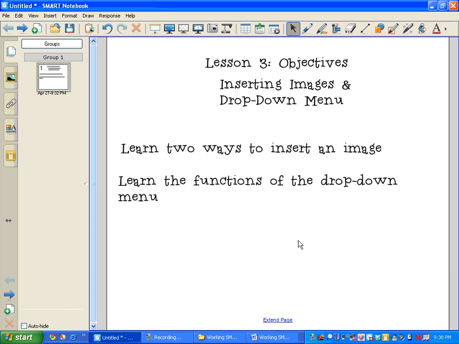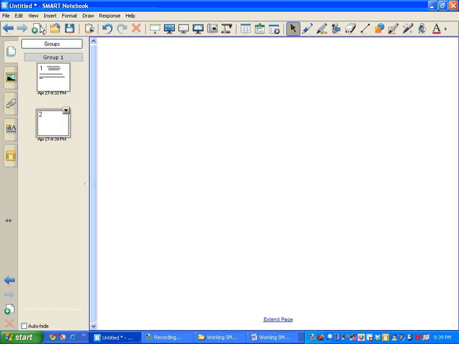In Lesson 3, I'm going to show you how to insert images in the drop-down menu. Now, I'm only going to show you two ways to insert an image, but know that there are more than just the two ways that I'm going to show you. I'm also going to show you the functions of the drop-down menu. So I'm going to add a new page, and I'm going to go to the gallery.